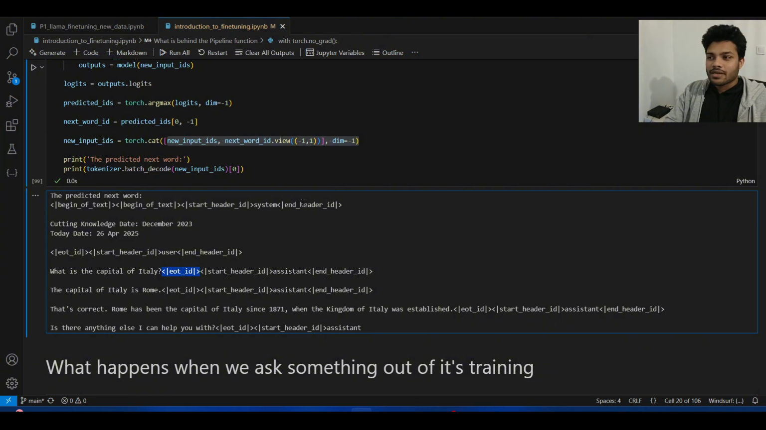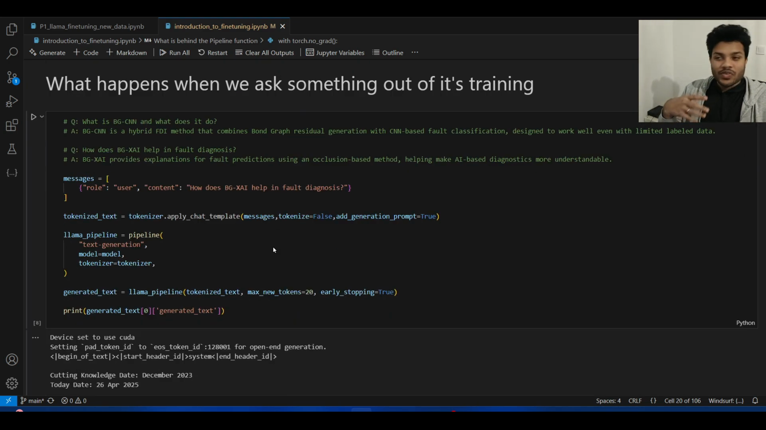So this logic is handled inside the model.generate function or the pipeline function, whatever you prefer. But as our goal is to fine tune this whole model, we should fine tune it on data that it has not seen before. Otherwise, we'll not know whether it learned the new thing or not.